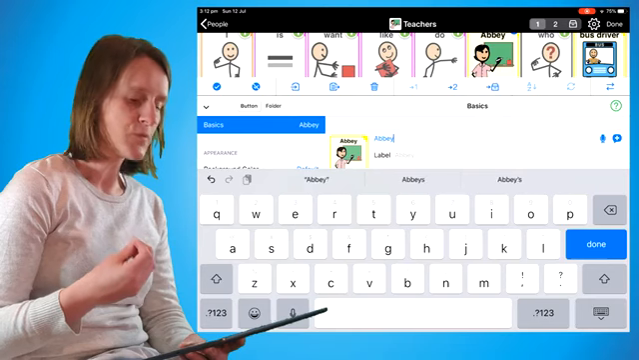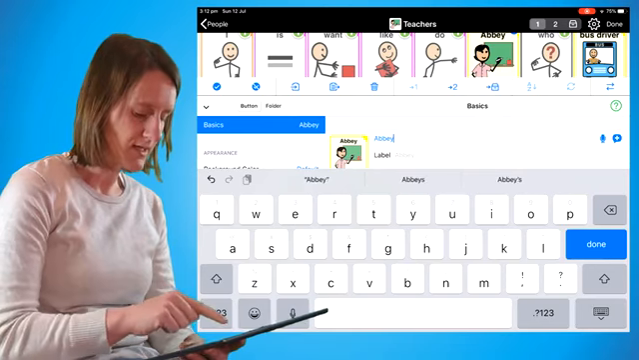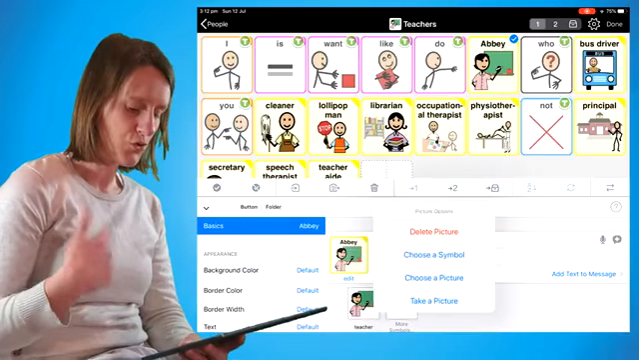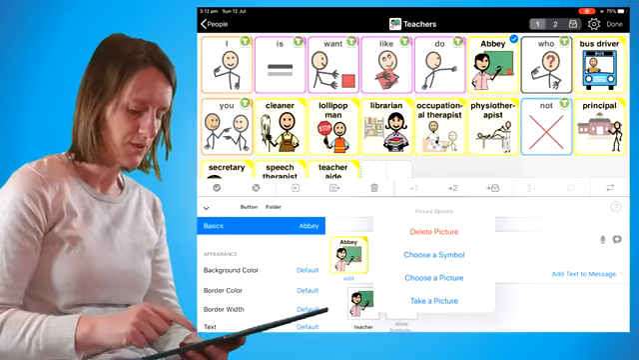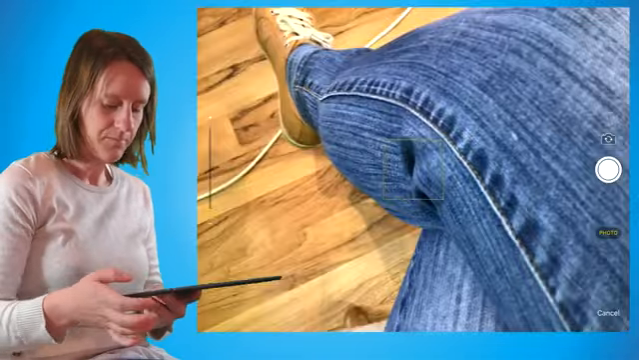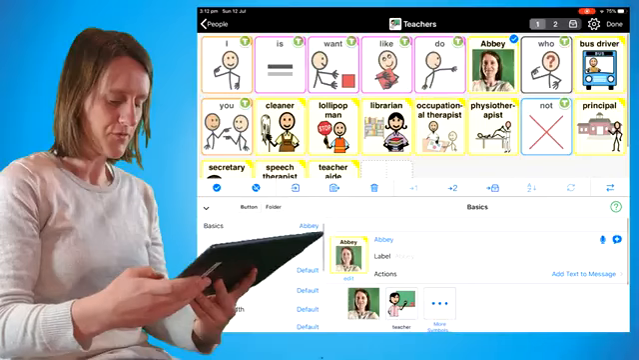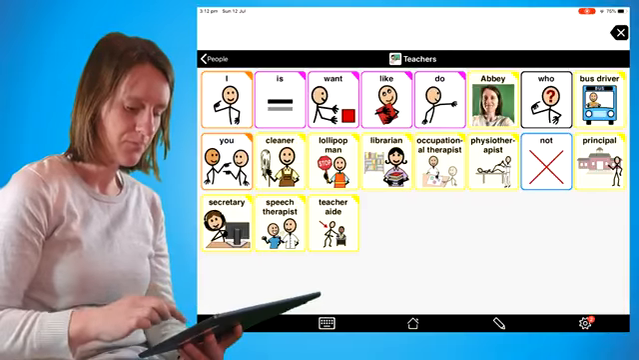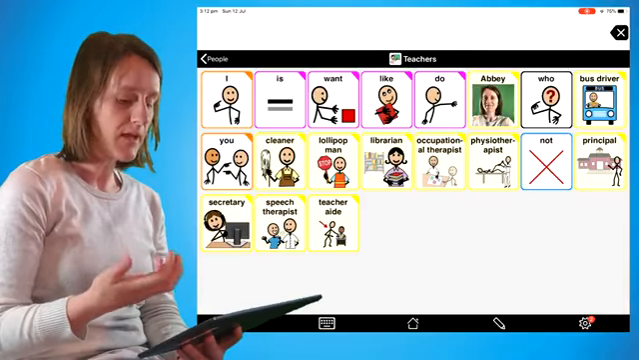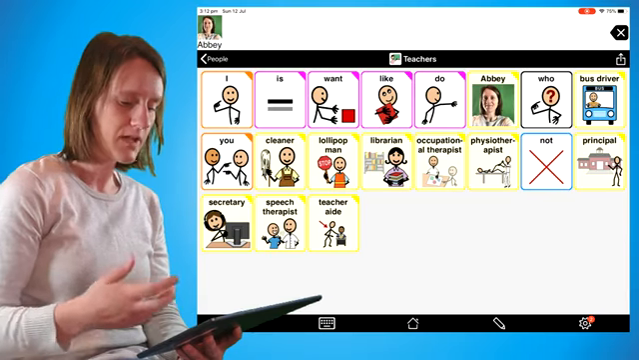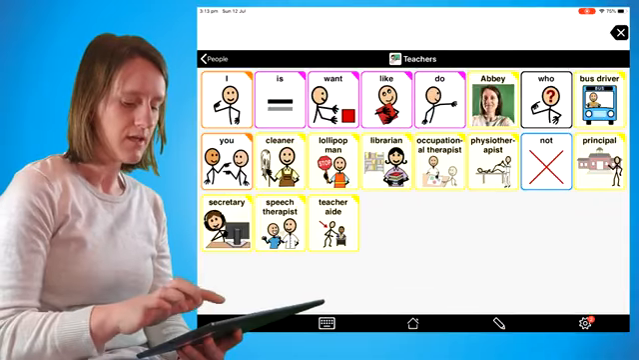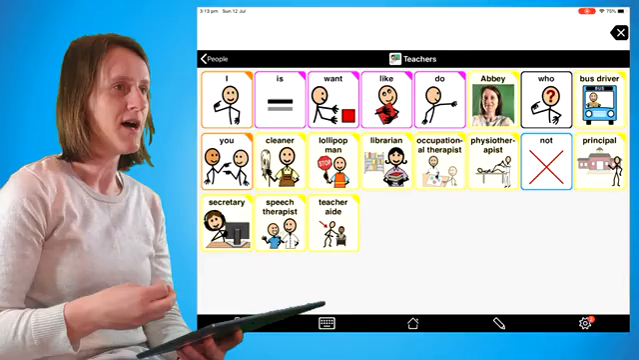Now I want to make this as meaningful as possible, so I'm actually going to put my photo in there. So I'm going to select where it says Abby and it has the picture. And I can delete that picture, choose a symbol, choose a picture, or take a picture. I'm going to take a picture. Okay, here's my picture. All right, use photo. And then you can see that that photo is there now. I'm going to select done. Okay, and then straight away, that picture can be accessed. Abby. Okay, so if Joe is wanting to talk about me or request my attention, he can come in under teachers, Abby. And he's got mine there already.